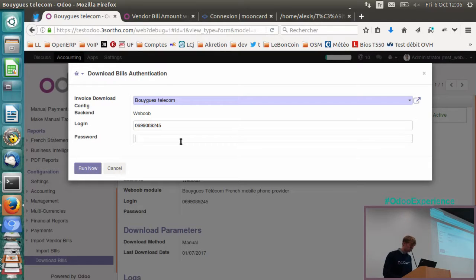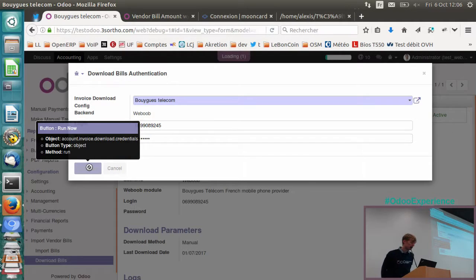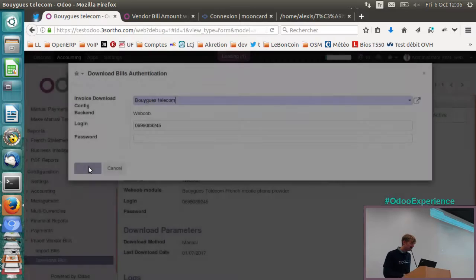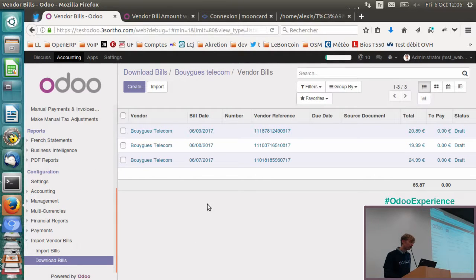So let me type my password. And let's run. Let the magic work. So it will connect to Bouygues Telecom, web scrape the website, list the invoices, and retrieve all the invoices since the 1st of July. I said the last run was the 1st of July, so I got the invoices for July, for August, for September. It downloads the regular PDF. With invoice2data, it has extracted the information. And I have my 3 invoices.